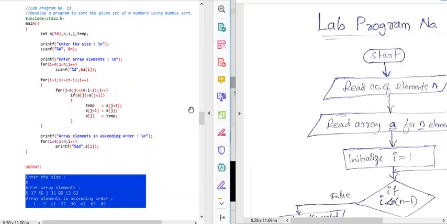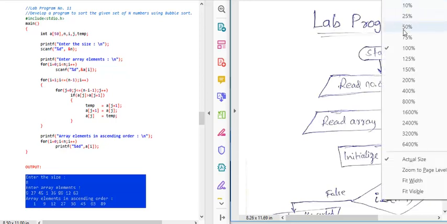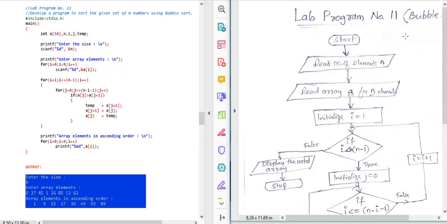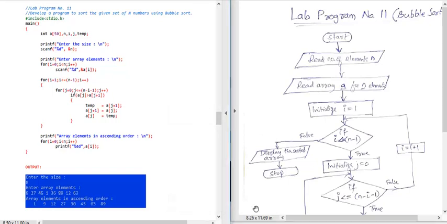Give me some time. I will set these two windows side by side so that it would be a little easy to understand. This I will reduce to 75. Let me reduce it further. I will make it 70%. Okay, so we have the lab program on the left hand side window. Let me remove this part.